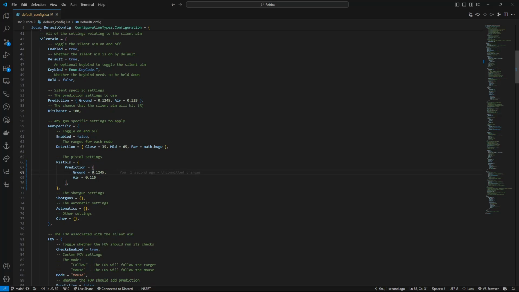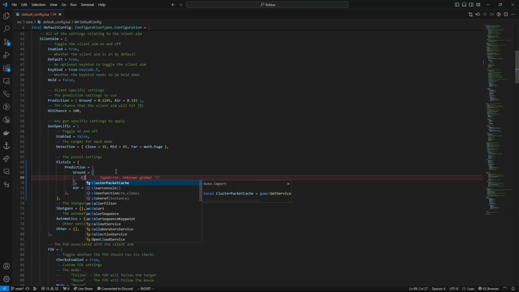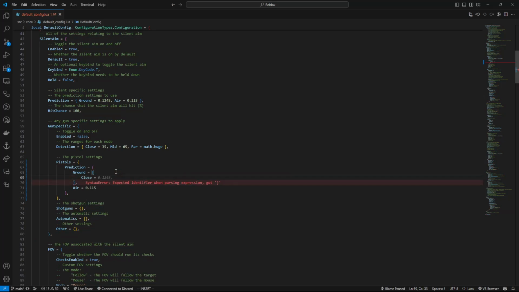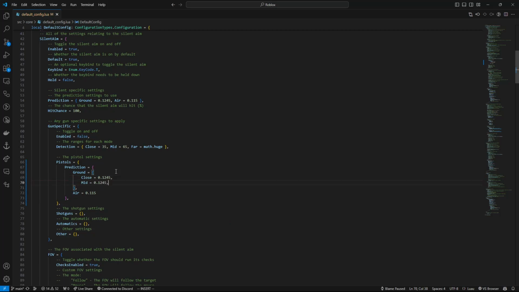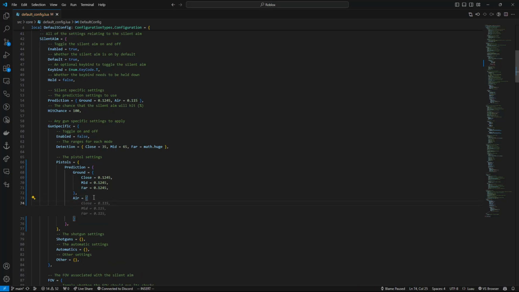Now we've specified one value, but we need to specify 3 values for each different range, and it's really simple to do that. So I'm going to get rid of this value here and make a new table, and then within this new table I'm going to have close is equal to some value, mid to another value, and far to another value. Then repeat the same with air. And that's what it pretty much boils down to.